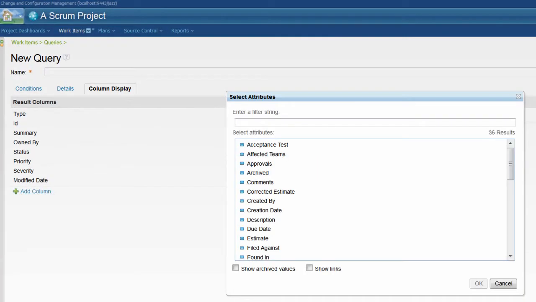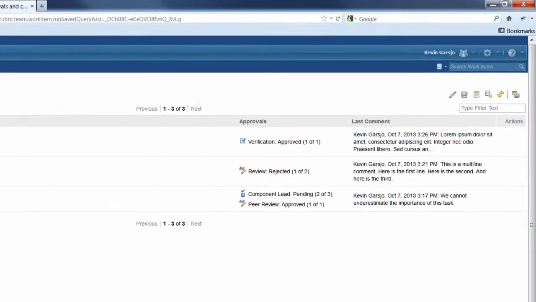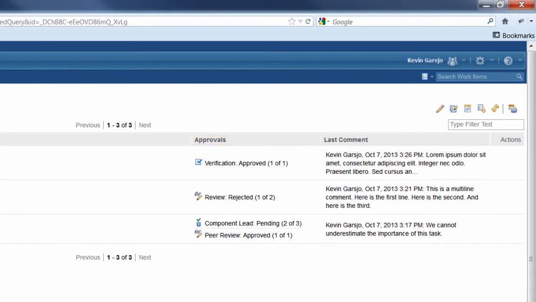Approvals and comments may now also be selected as results columns in the WebUI. Approvals appear in the WebUI query results view just as they do in the work item's quick info, the approval name followed by the status and contributor totals. Comments, just as in the Eclipse client, appear as the last comment truncated to 140 characters.